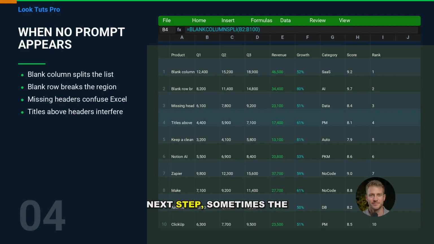Next step. Sometimes the prompt never appears, and Excel still sorts only one column. That usually means Excel is confident, wrong, but confident, that your selection is only that column. The most common reason is a blank column or blank row inside the dataset. Even a single empty column between fields can split the current region into two separate blocks. Another cause is a header that's not consistent, like one column missing a header while others have one. Excel may treat it as a different structure.